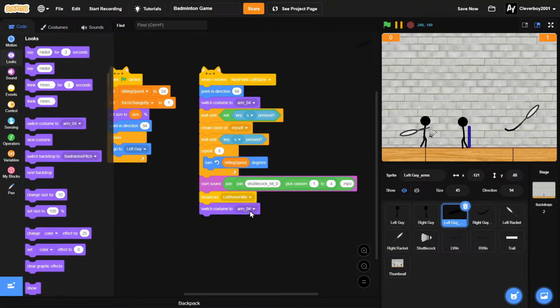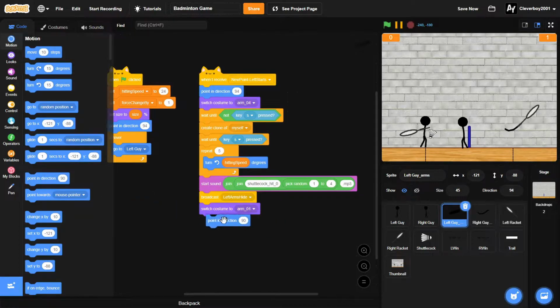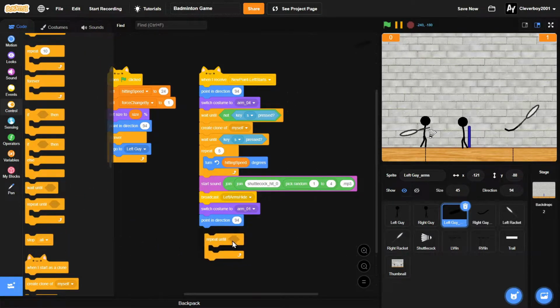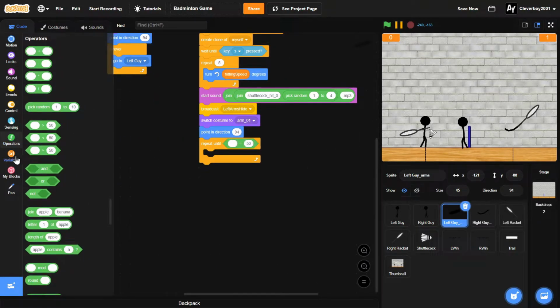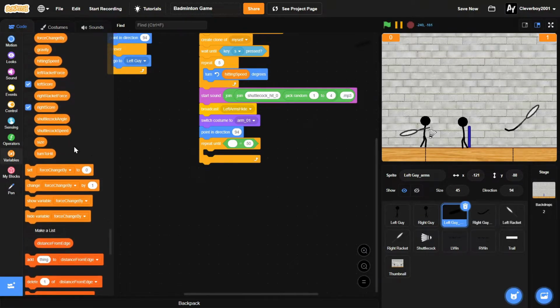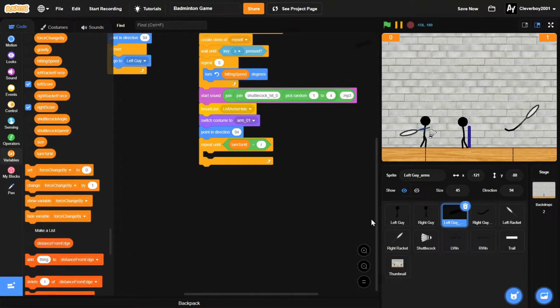We'll switch costume to arm 01. And then we will point in direction 94. We will repeat until the turn to hit equals R. Okay.